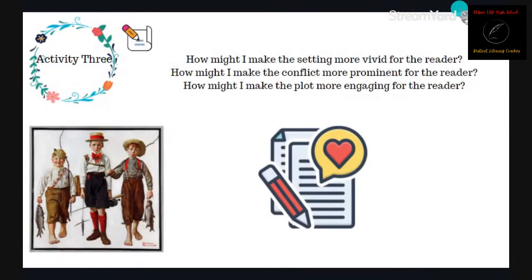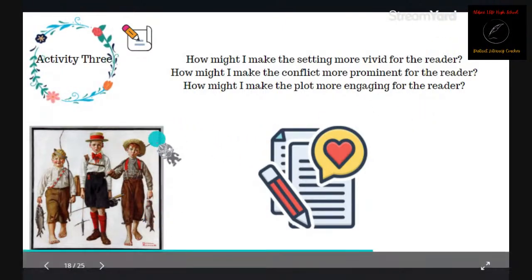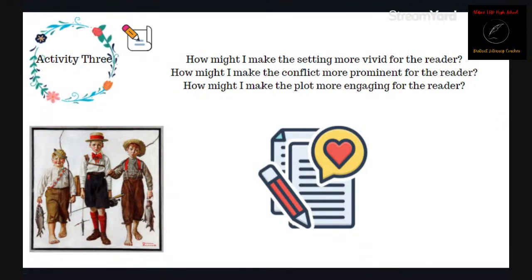Next, students independently look back at the narrative paragraph they wrote with their group in lesson 1. To recap, in lesson 1, students made inferences about the setting, plot, and conflicts in Norman Rockwell's painting, The Catch, then worked in groups to write a one-paragraph story based on those inferences. So they're going to ask themselves the questions on the screen. How might I make the setting more vivid for the reader? How might I make the conflict more prominent for the reader? And how might I make the plot more engaging for the reader?